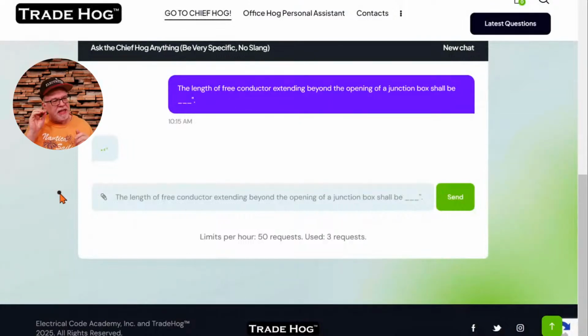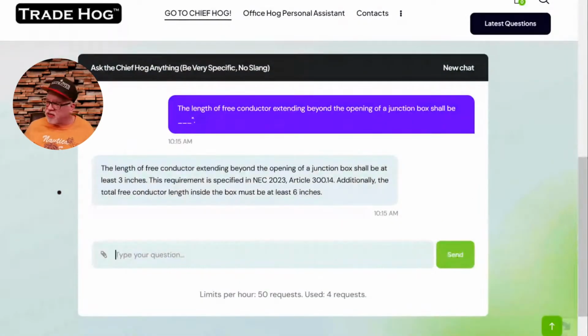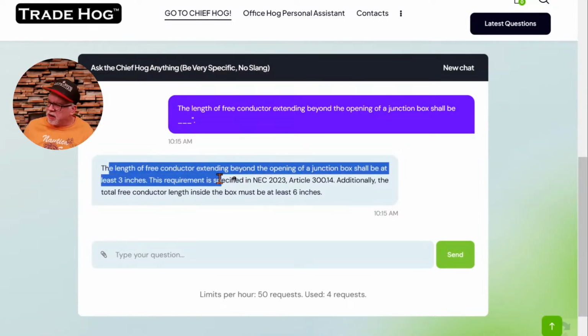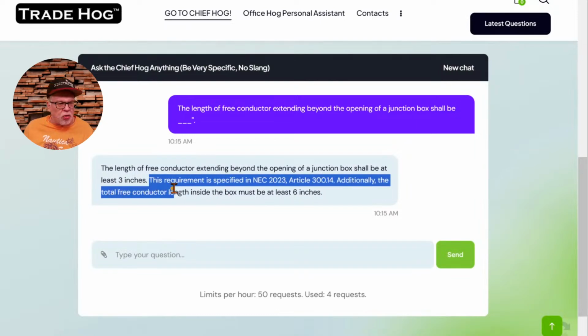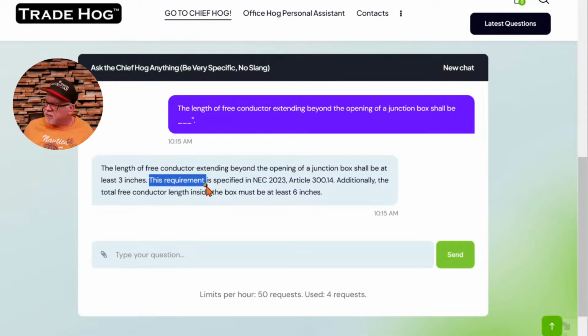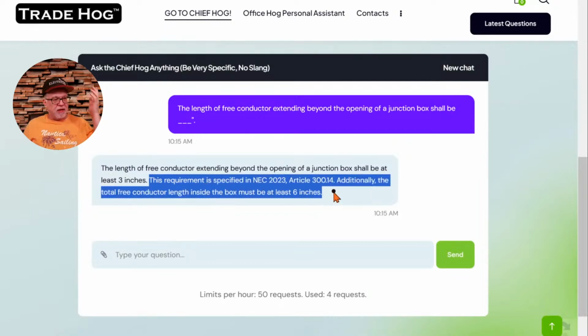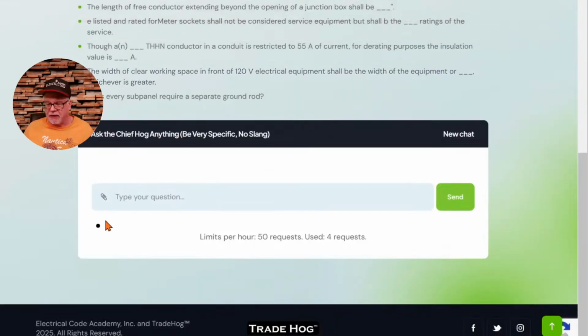Now, Jeff has told me he has refined it to make it cross-check itself. And look how quickly it came back. It says the length of free conductor extending beyond the opening of a junction box shall be at least 3 inches. And then it continues to give you the rest of the code section so that you understand that the total free conductor length is to be at least 6 inches. Is that not amazing? It is getting smarter every day. Every coffee hour that we do, it gets smarter. And at the end of the day, it's all to help you folks out in the field.